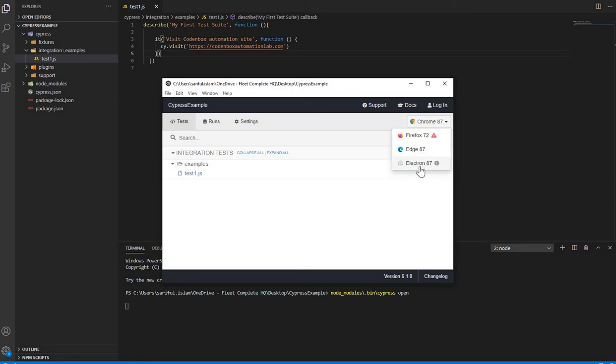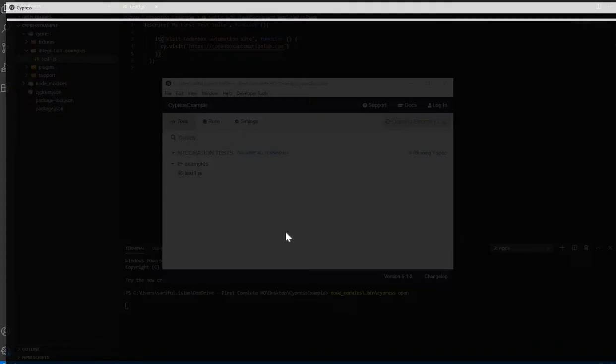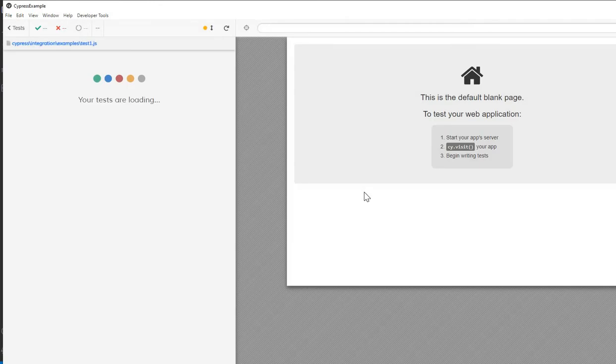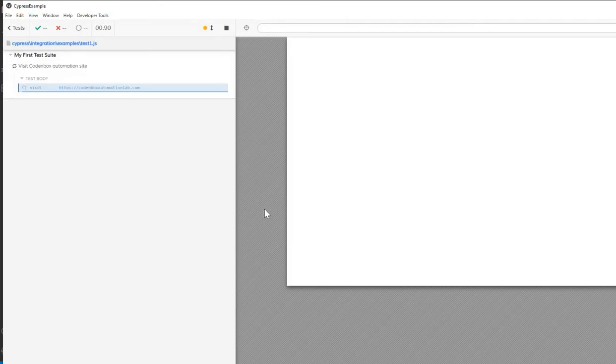And there is another browser called Electron. Electron is a Cypress internal browser which is equivalent to Chrome. So you can run on either Chrome or Electron. Either way. So let's run on Electron, select Electron, click there, and here we go, the execution.